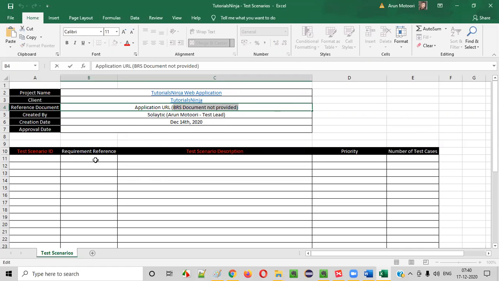If the client has given a BRS document, what we'll do is create a separate checklist-style Excel file for tracing. We'll go through the complete BRS document, understand it and derive all the requirements. We'll collect all the requirements from the BRS document by giving numbers like BRS 1, BRS 2 to each and every requirement we derived, and that reference we can provide here.